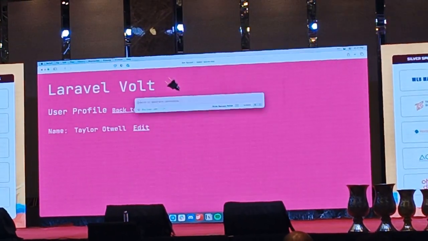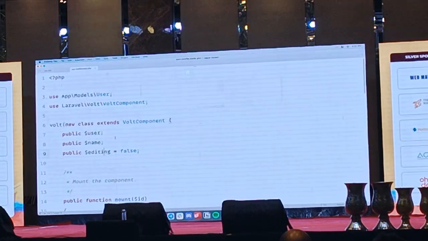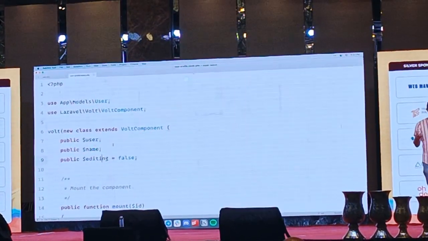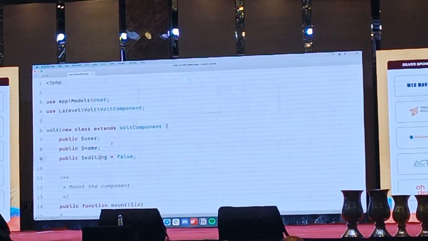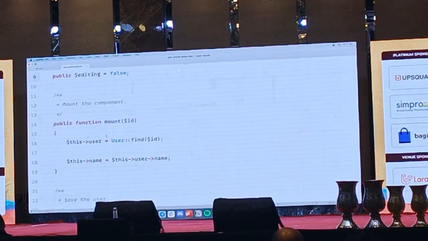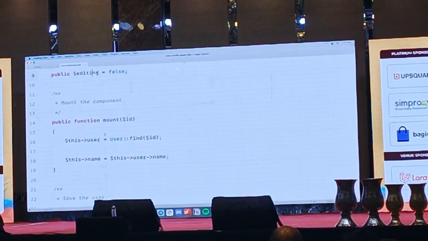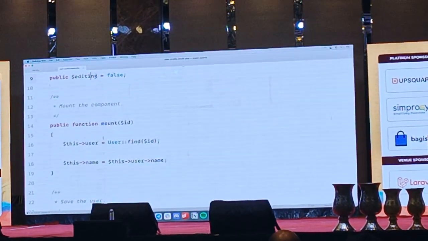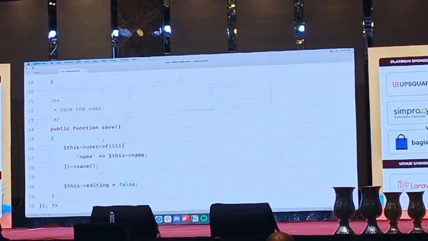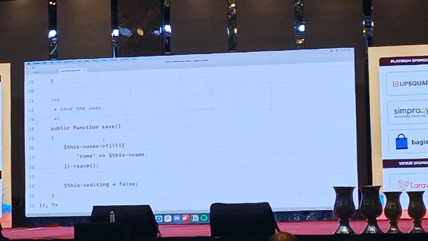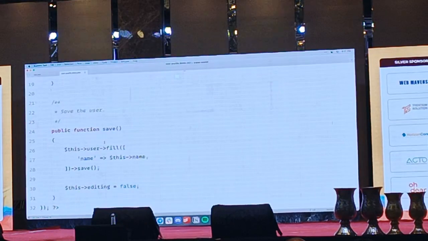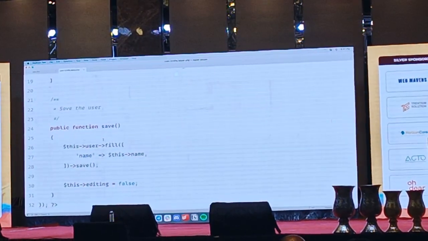So the good news is you write your Volt components the same as you would write a Livewire component, because under the hood, a Volt component is a Livewire component. You don't have to learn any new Livewire concepts to use Volt. The components are written the exact same. You can use all of the exact same features that are in Livewire. You can use them in your Volt components without any limitations at all. So you don't really have to learn anything new. You don't have to learn any new concepts. As long as you've used Livewire, using Volt will be really, really easy for you.